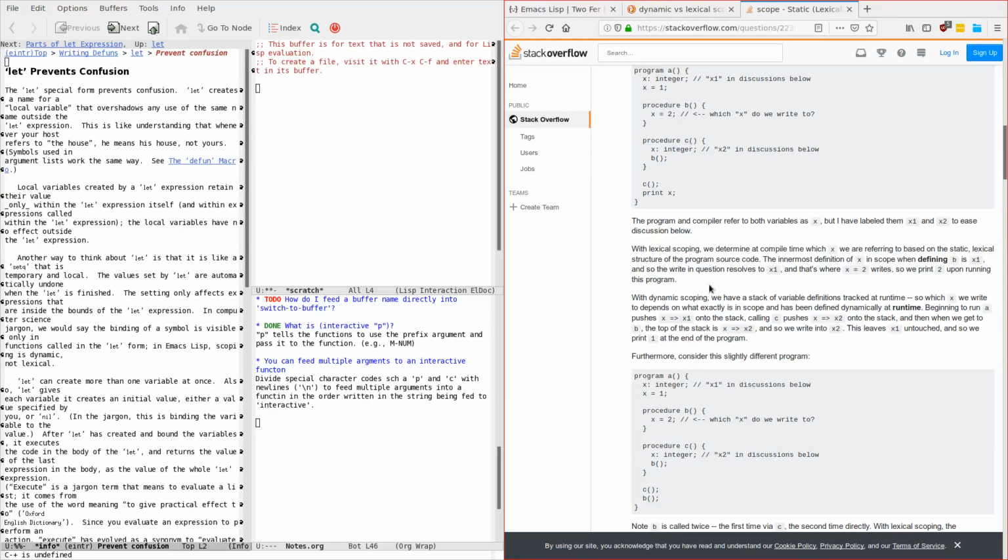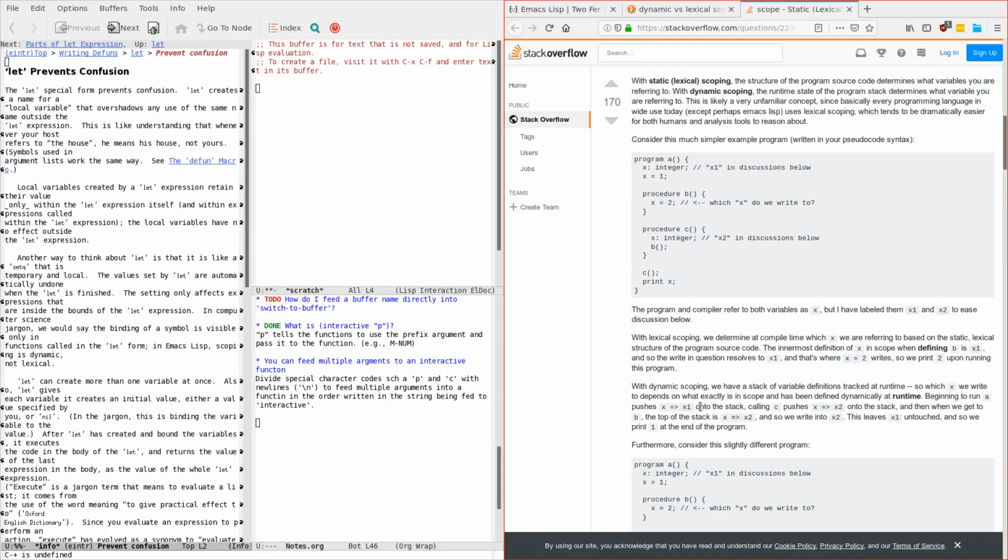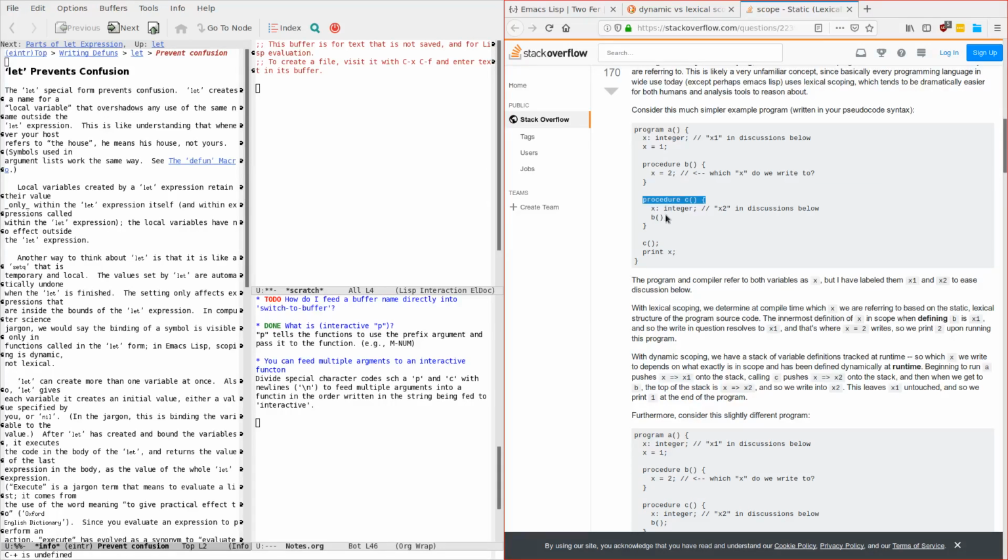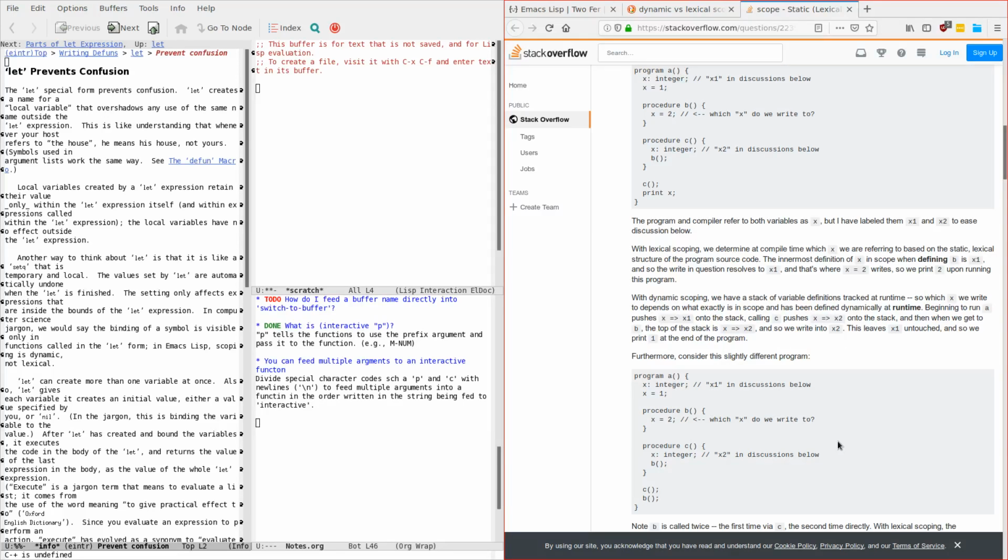With dynamic scoping, we have a stack of variable definitions tracked at runtime, so which x we write to depends on what exactly is in scope and has been defined dynamically at runtime. Beginning to run A pushes x equals x1 onto the stack. Calling C pushes x equals x2 onto the stack. Then when we get to B, the top of the stack is x pointing to x2, and so we write into x2. This leaves x1 untouched, and so we print 1 at the end of the program, because we don't get here until we've exited procedure C. Procedure C's x has been taken off the stack, and we're back to referencing this x. So we end up printing 1 in a dynamic stack.